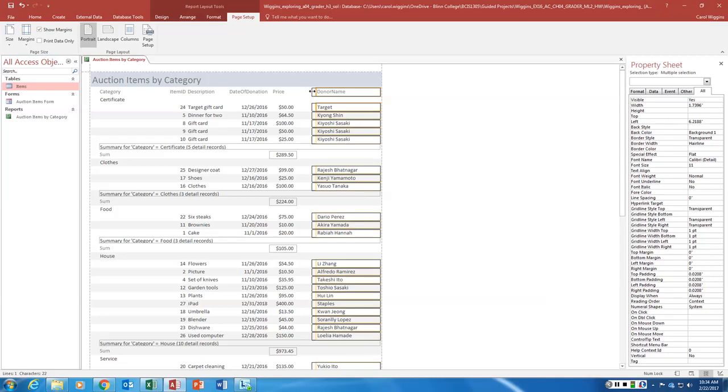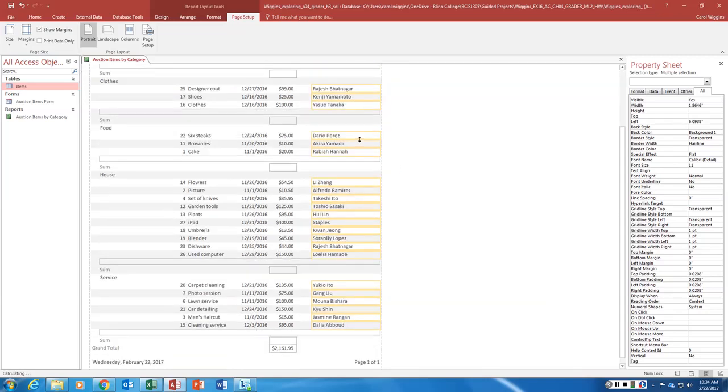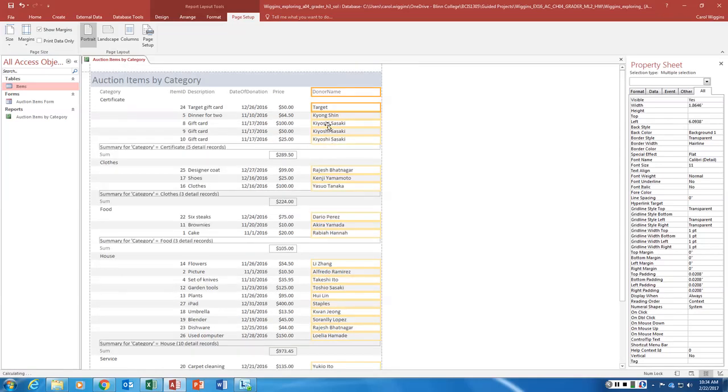It doesn't really matter how small, but we just want to make it so that it's not overlapping. You don't necessarily want it all the way to the edge, but you also want to make sure that all of your data is visible, which in our case now it is.